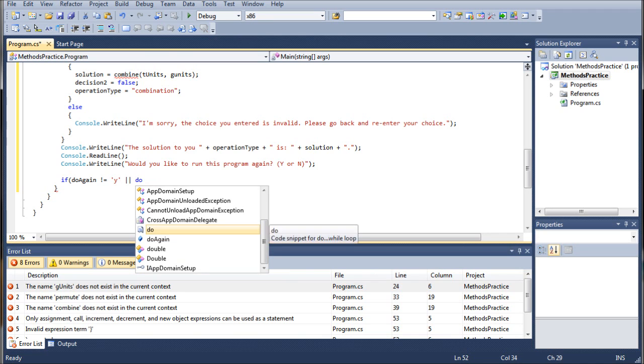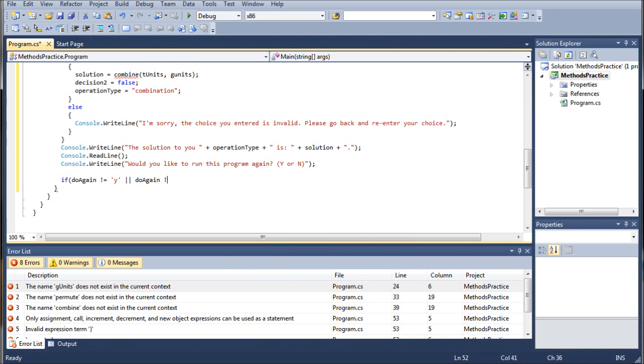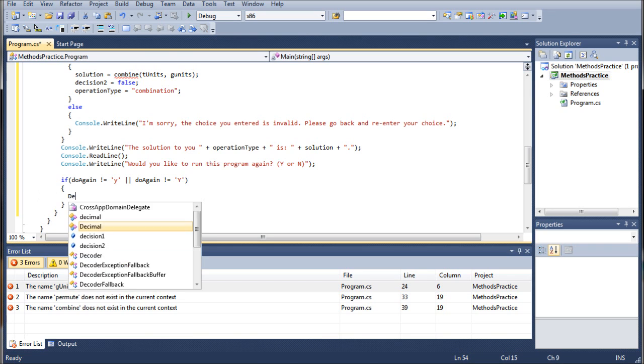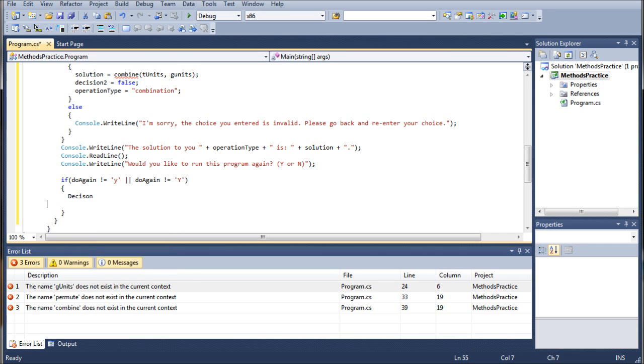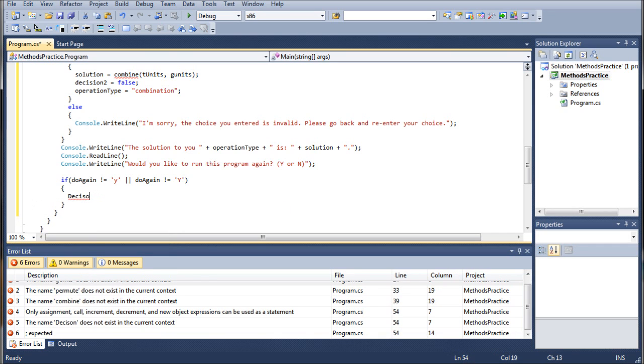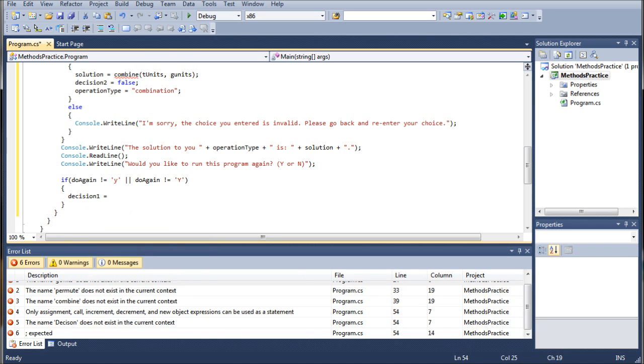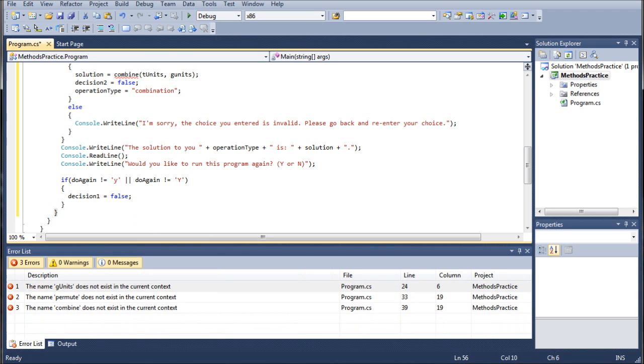Or do again does not equal y. Whoopsies. Decision, why didn't I put decision 1? Alright, decision 1 equals false. And that will be the end of that.